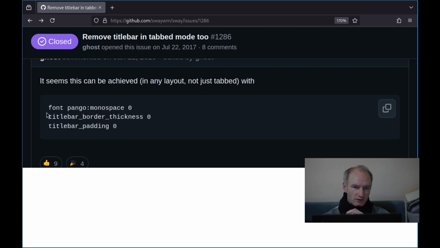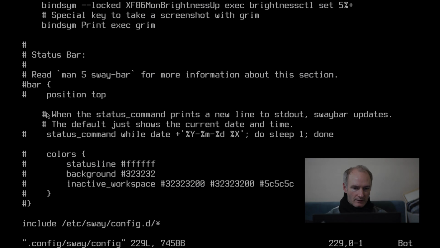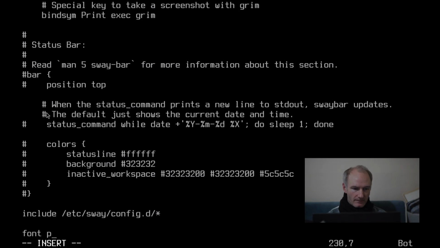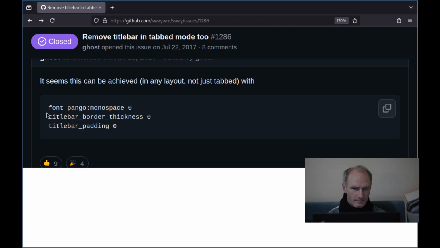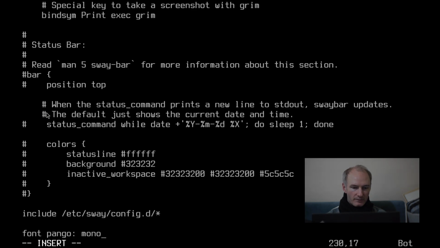So this is a suggestion. It seems this can be achieved in any layout, not just tabbed, with this here. So I'm going to type it out, because it's always amusing when I type out, I think, because I make a hash of it, really. So let's see how we go. So font Pango, or is it Pongo? Pango. Monospace. Oh, yeah, already going well, James. Monospace, and was it 0?